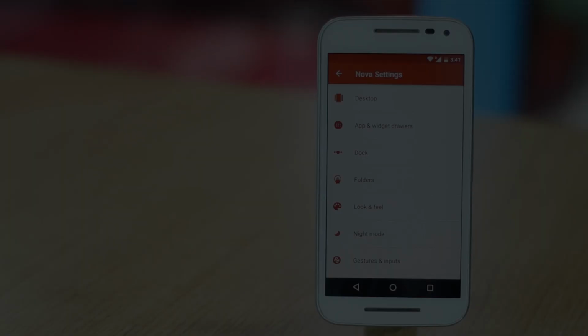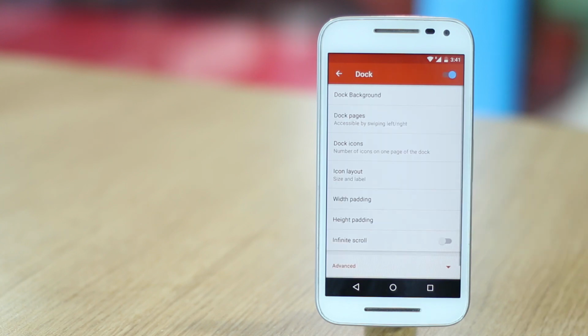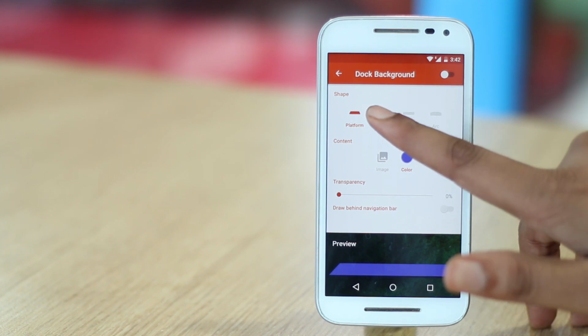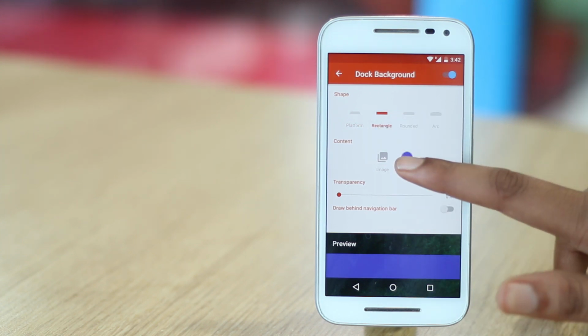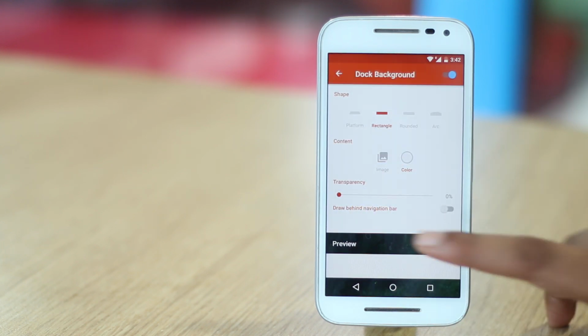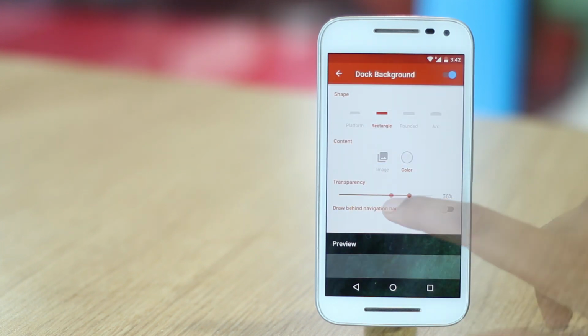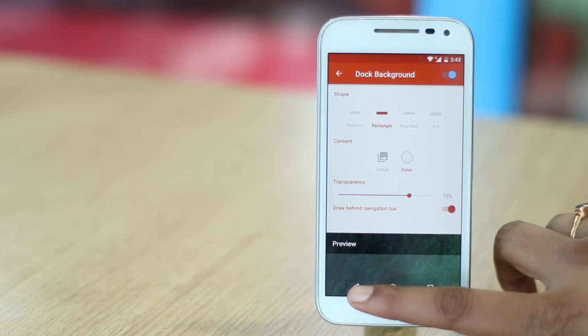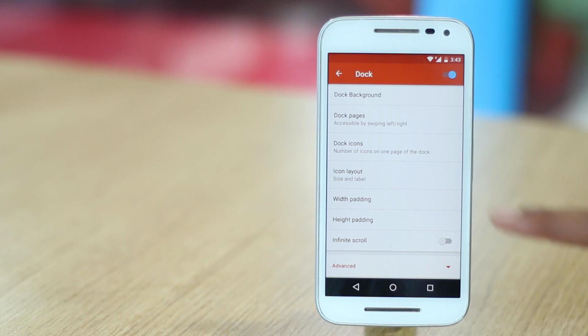Now go back and enter the dock option. Here, tap on Dock Background and select the rectangle shape with color set to white and the transparency set to 75%. Also enable Draw Behind Navigation Bar and change the icon size to 115%.